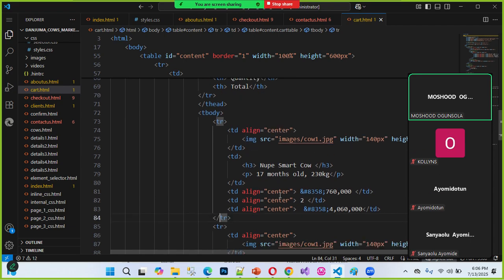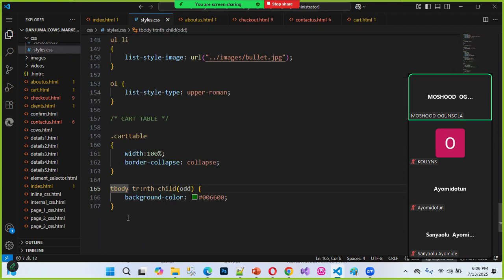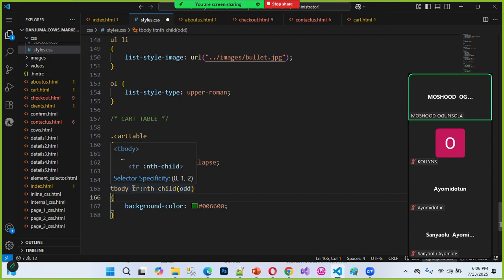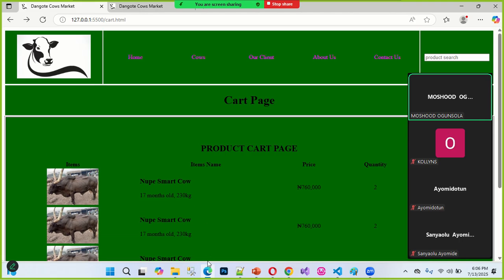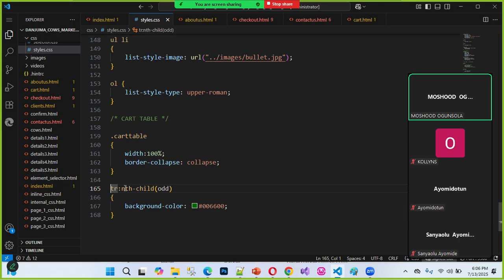Oh. Tbody is not what's supposed to return. If I use TR here now, that covers everything, and this is not changing the row. Undo.